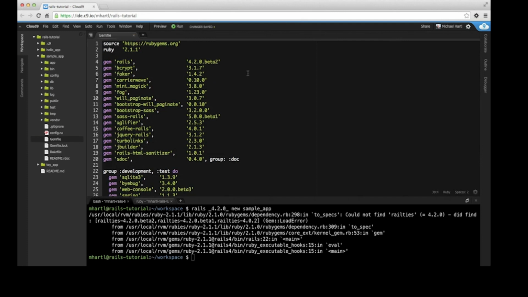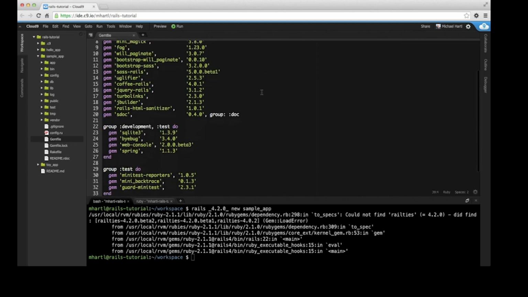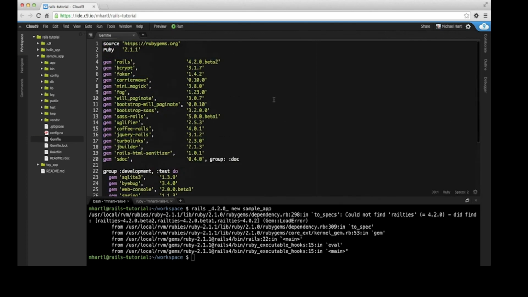Save it. Now, this is actually a Gemfile with every gem needed in the Ruby on Rails tutorial. Ordinarily, I would add gems incrementally, but for convenience in the screencast series, I'm going to just use this Gemfile from the very end.